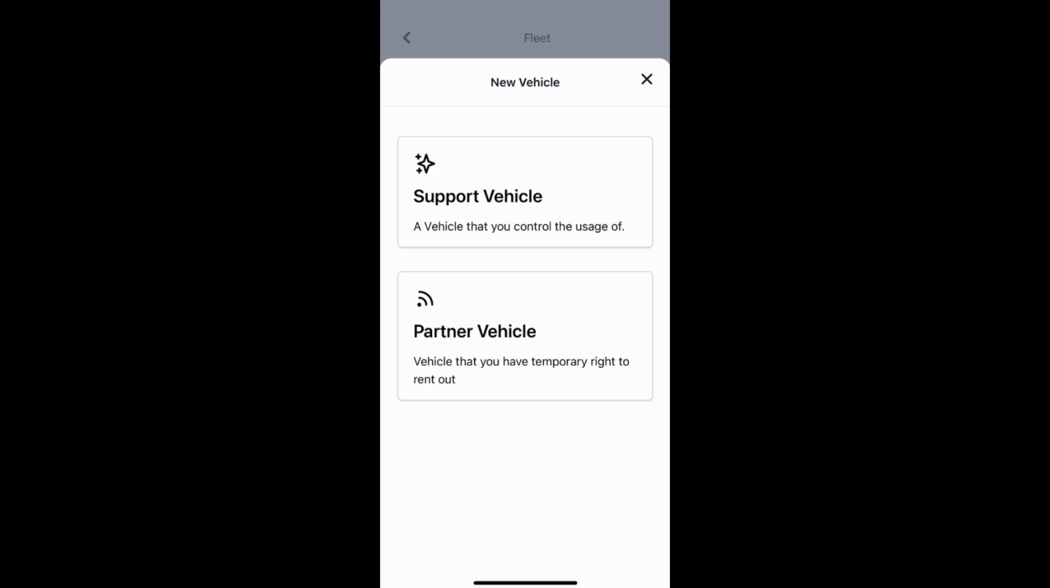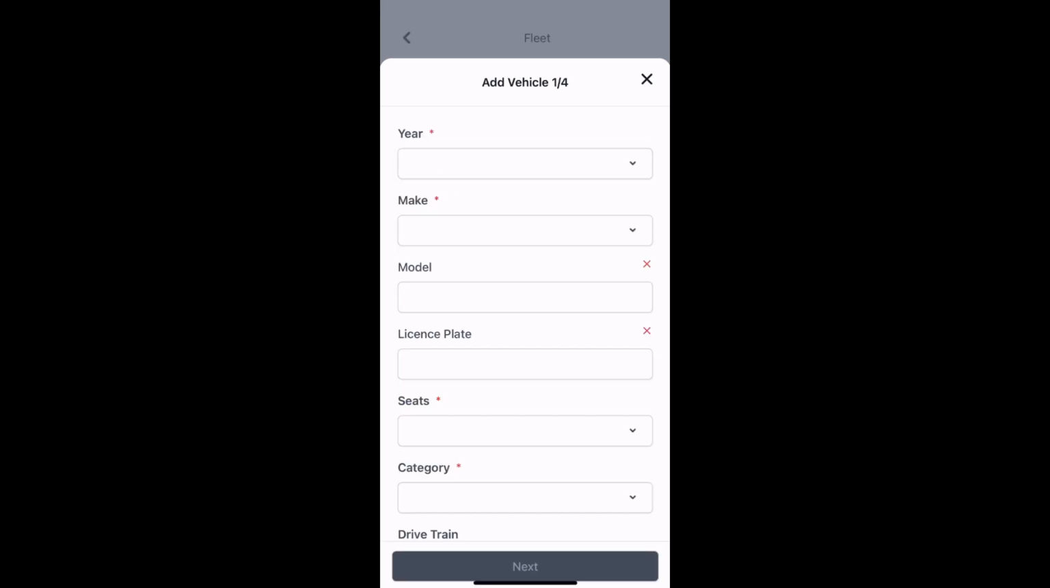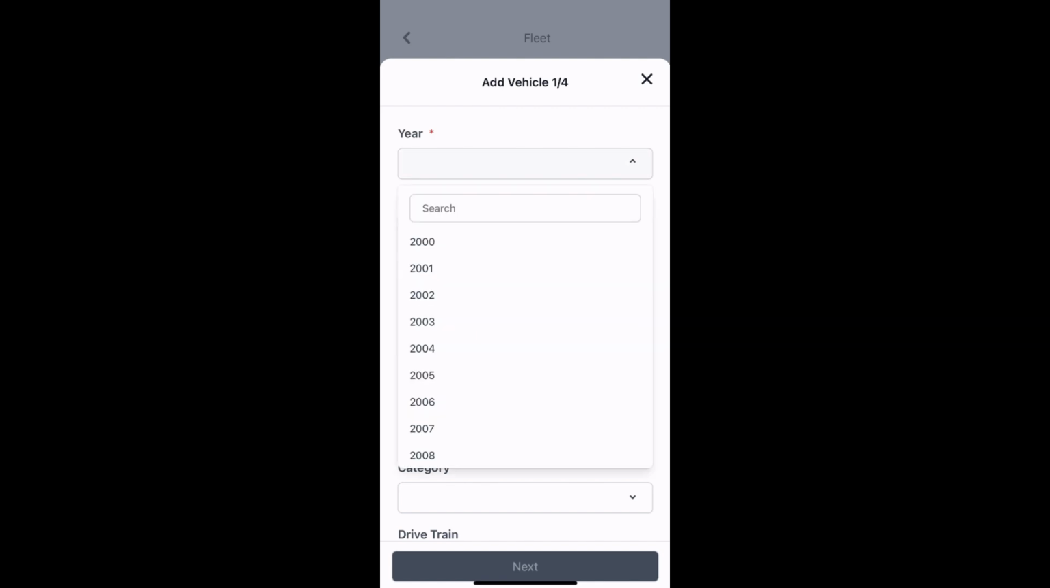In the Support vehicles, these are cars that you own, and partner vehicles, these are cars that you're sub-hiring or outsourcing to be able to give to a client. If they're your own, you'll click your company name vehicles. For us, this is Support vehicles. You then indicate the year.